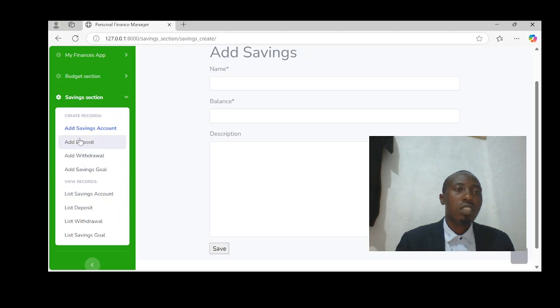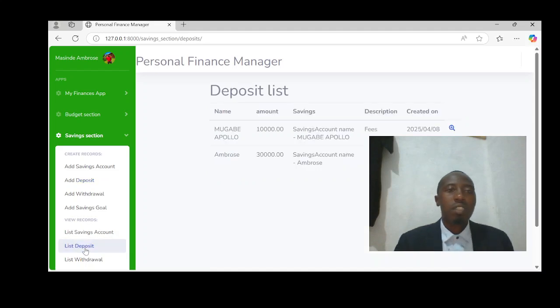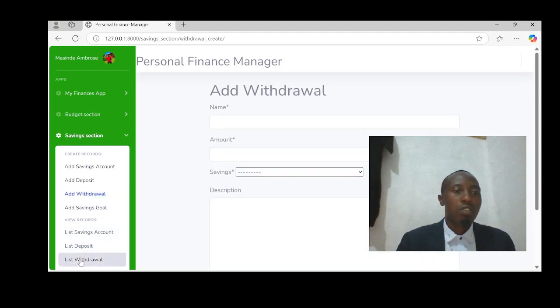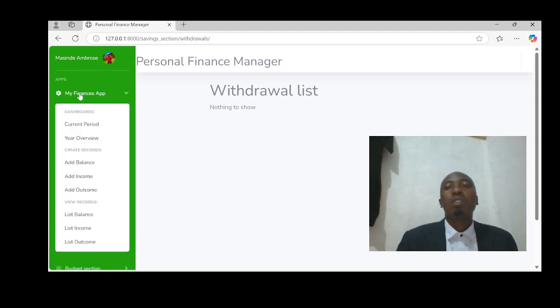As you can see, when you click on deposit and add your deposit, it will come to the list of deposits. Those digits that are shown are digits that you have been using when you have been testing our app. When you add a withdraw, it will come to the list of withdraws, as you can see. So far, that's how our app will be able to work.